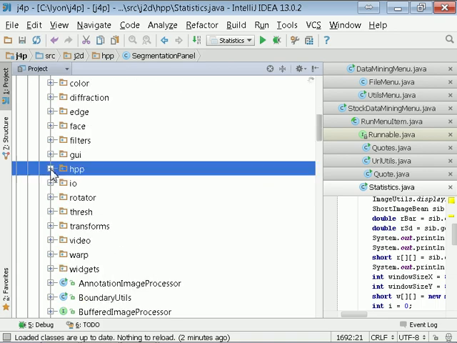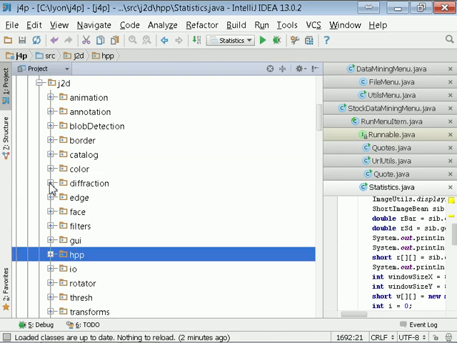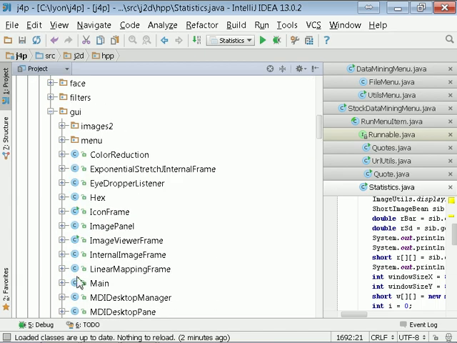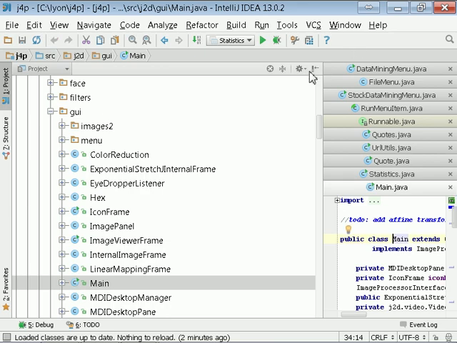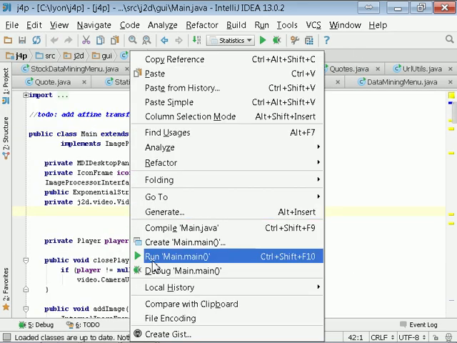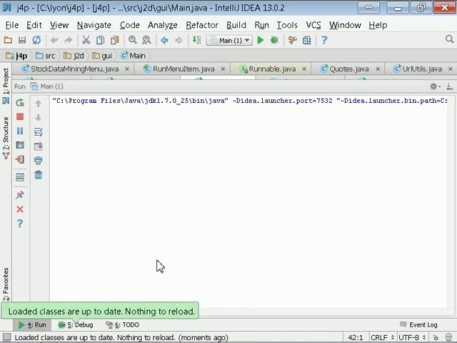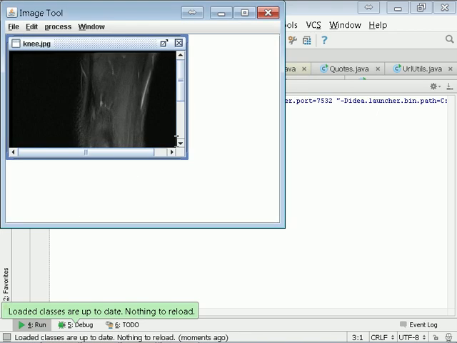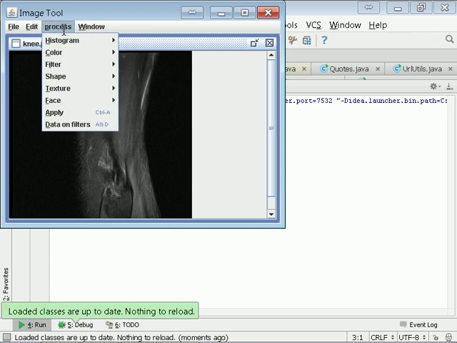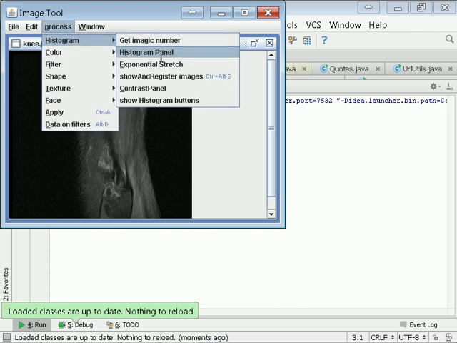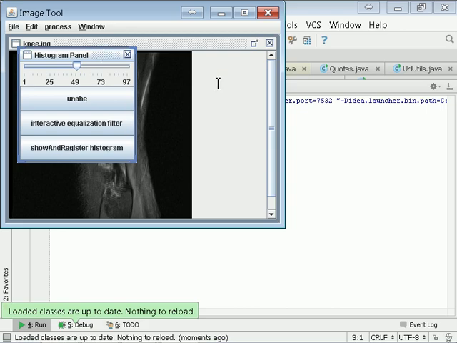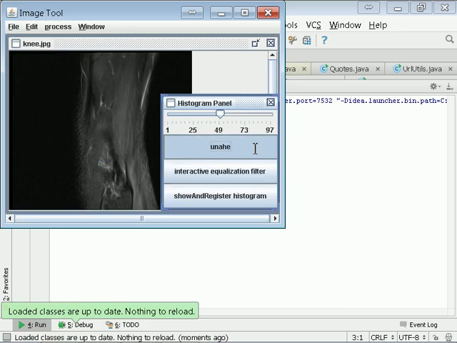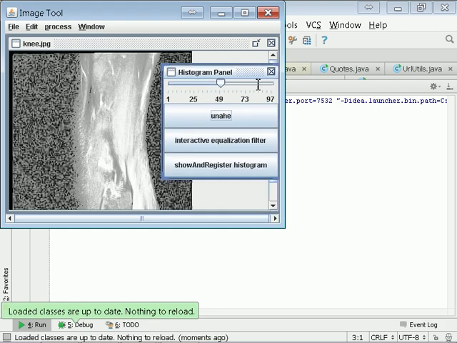Let's see if I can get this to work. It should be ip.gui.main. There we go. Right, so here's my image. Now we'll get the histogram panel. And now we'll do the histogram equalization. Now, isn't that interesting?